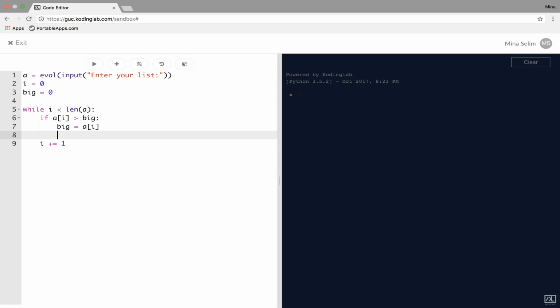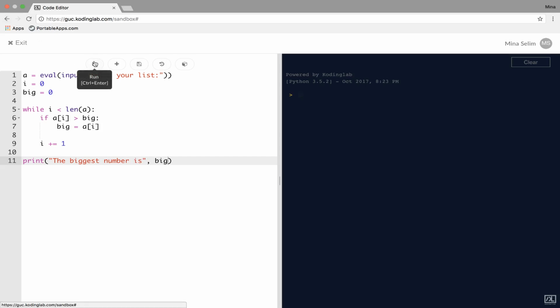Then I need to increment my counter. Do I need an else part? No, because if it's equal or less, I don't need this element. And at last, I'm going to print, the biggest number is, big. Okay, let's run this code.